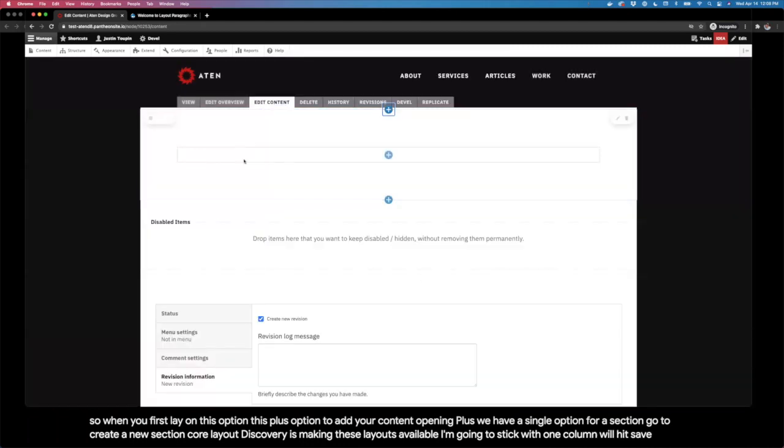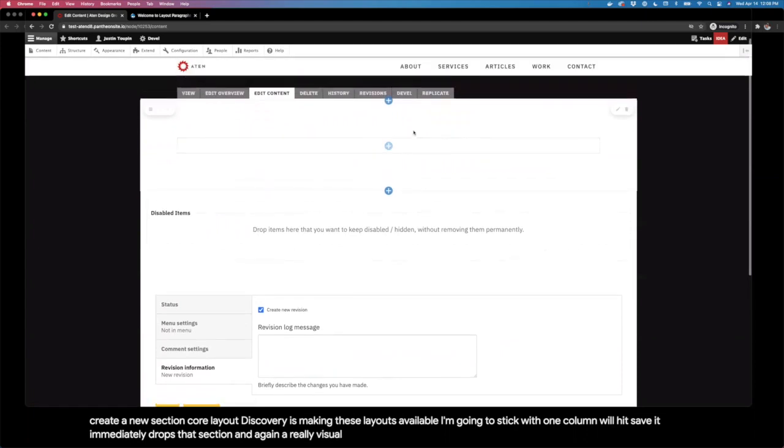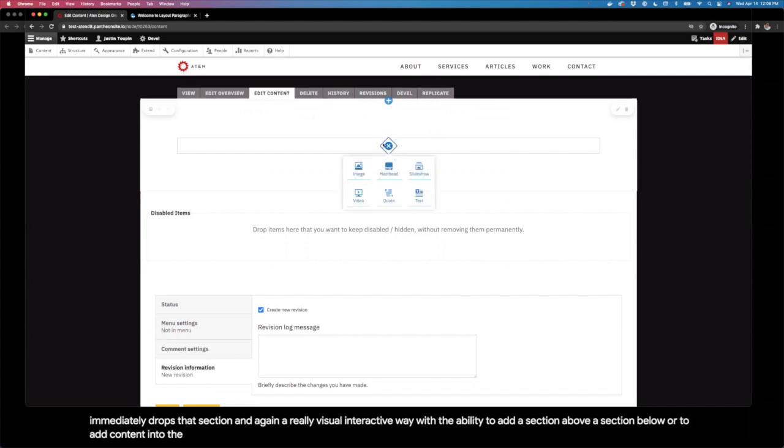We'll hit save. It immediately drops that section in again, a really visual, interactive way with the ability to add a section above, a section below, or to add content into the center region. And you can see that the options when you click into the region are different. Here we have the ability to choose from some of the components that are in our component library, or really paragraph types that are available to us.